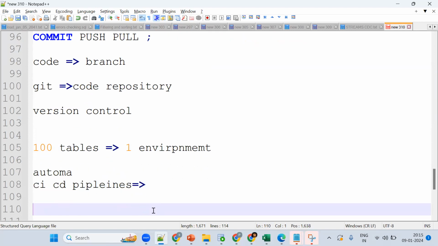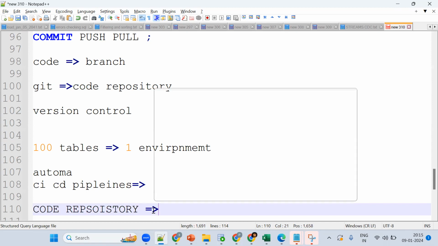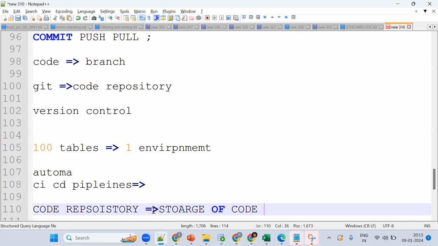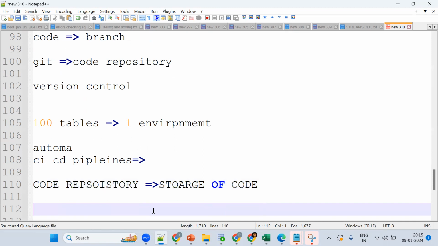As a Snowflake developer, what is a code repository? A repository is nothing but storage of code. Like you see now, you have procedures, and we should put them in one place. Right now we are working in the development instance, which only developers use. Suppose we have 25 or 30 procedures; we should put these procedures into one place, and that place is the code repository.